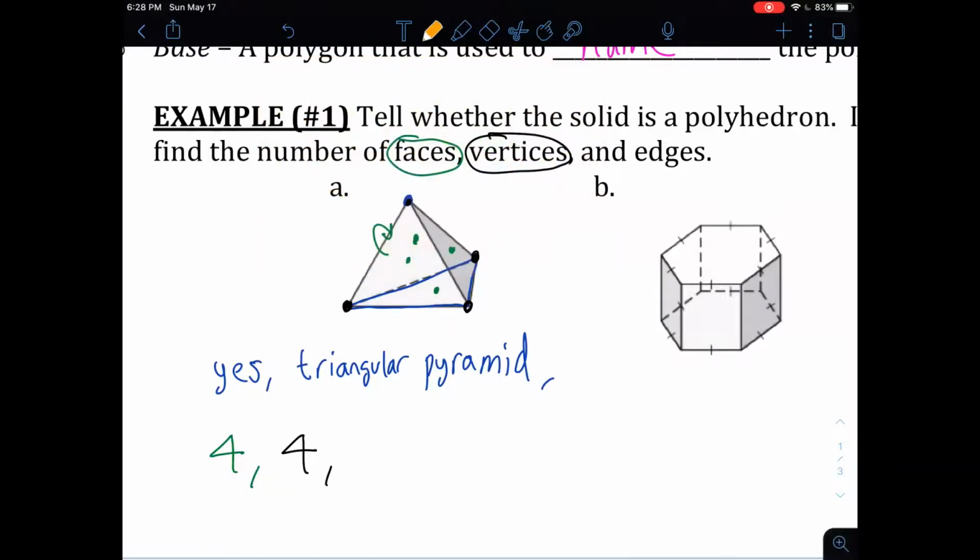Let's use orange. I'm picking the worst colors, but deal with it. Edges are kind of the hardest ones to see, but those are going to be all of the lines. So how many lines do we have here? We got one line there. We got a line for every face of every polygon. So there's 3. We got 4, 5, and 6.